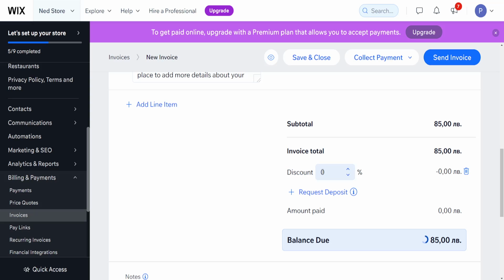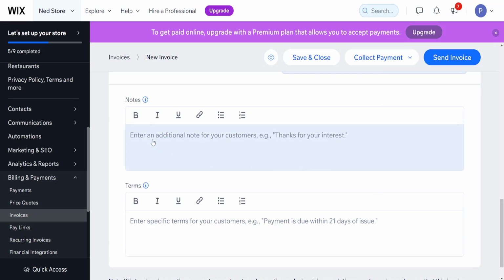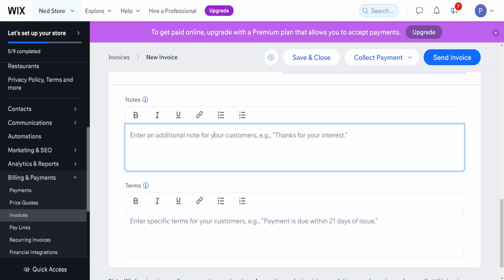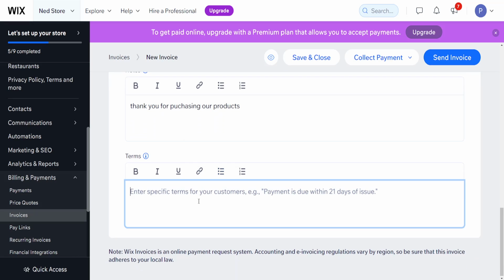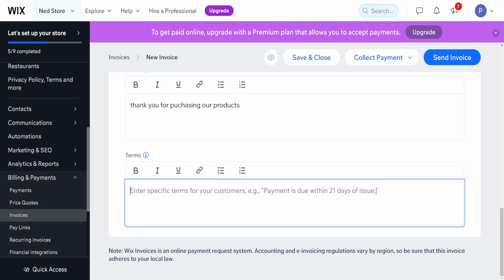So you can add a discount for them, for example 10%, and then it's going to automatically calculate the price here and the amount paid. So here's where you type out the information for their purchase. So for example, thank you for your interest, thank you for purchasing our products. And you can also attach or type out your terms and conditions. So for example, like we have right here, payment is due within 21 days of issue.